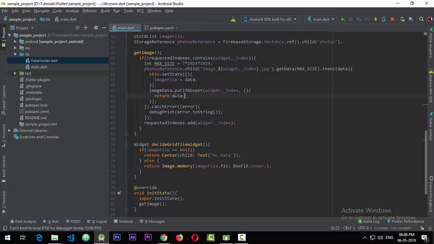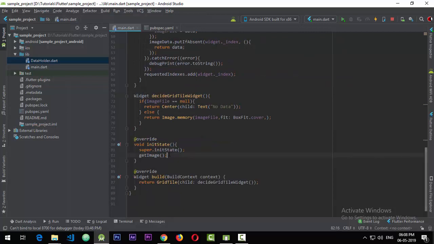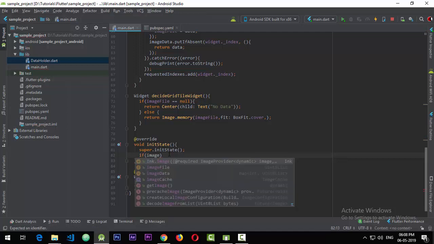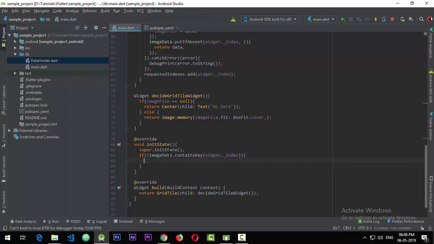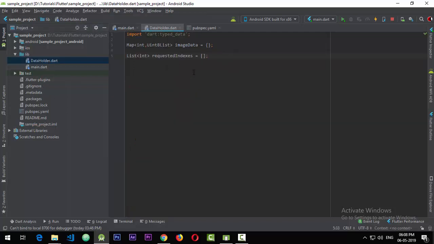And one more thing, if we're already adding the image to the image data, we need to check in the initState if the image data dot containsKey, that is the widget._index. If it does not contain the key, only then we need to get the image, or else the image is already present in the image data that is being stored in the holder.